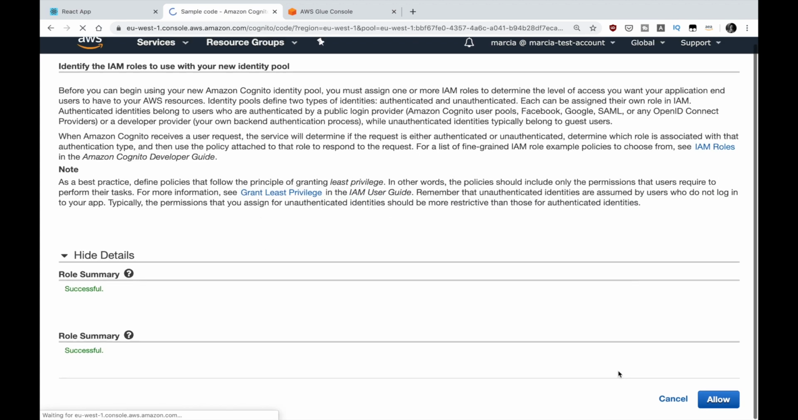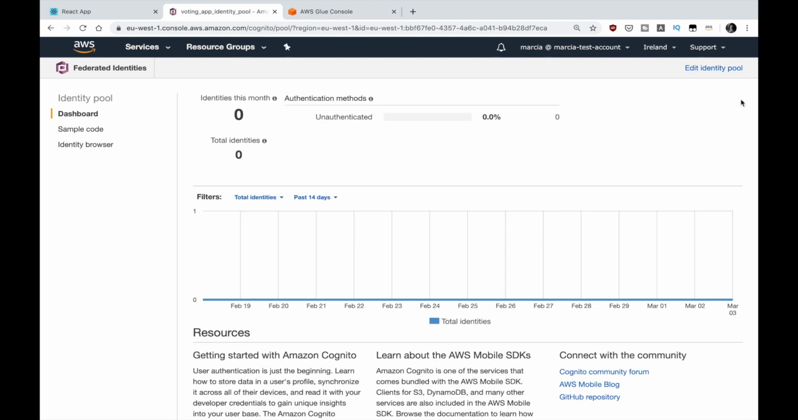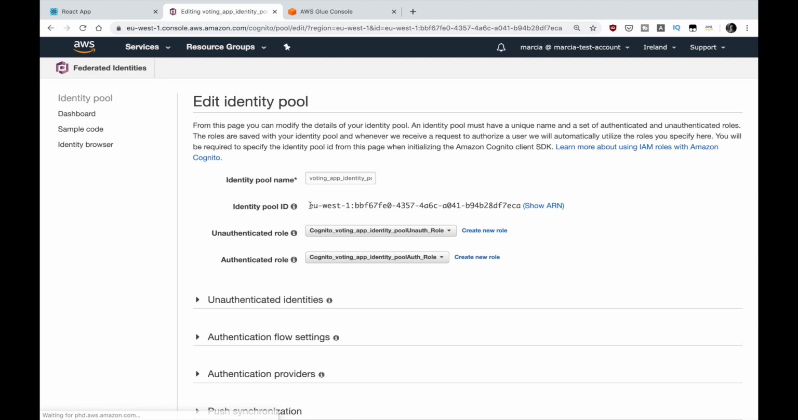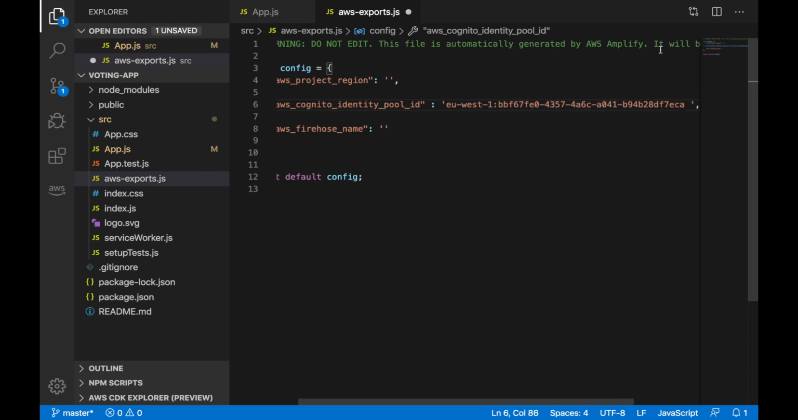So now that our roles are created, we can go to the dashboard, edit identity pool, and from there we can get the identity pool ID that we will put in our Amplify application in our exports, aws-exports.js, so we can use it in a moment. And also we can put already the region that we are working in, that is Ireland.